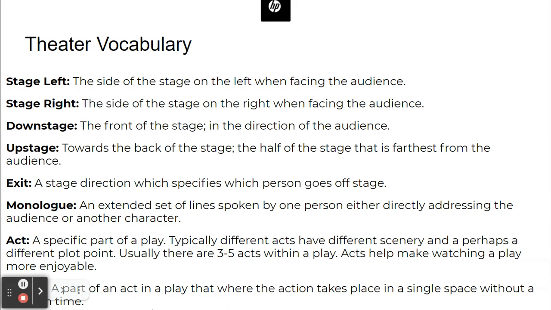So there's a lot of vocabulary here for theater, and you need to remember some of these things. Stage left is the side of the stage on the left when facing the audience. Stage right is the exact opposite, the side of the stage on the right when facing the audience. Downstage is the front of the stage in the direction of the audience. Upstage is towards the back of the stage. So they're kind of opposite. It's the half of the stage that is the farthest from the audience. And exit is a stage direction which specifies when a person goes off stage.